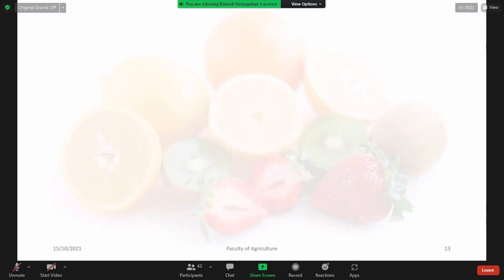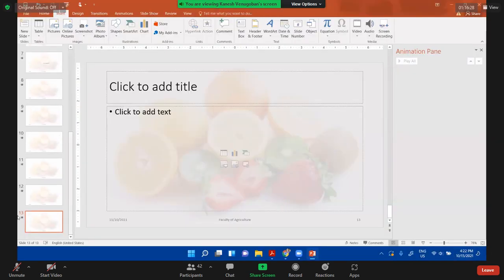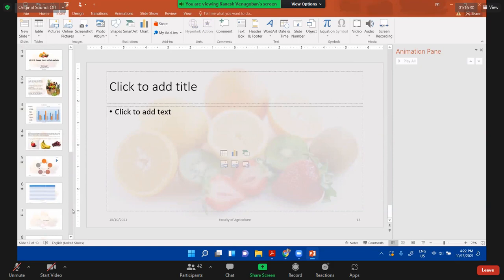When you are presenting your presentation, we can easily move to a particular slide and then we can jump back to the previous slide. So using this hyperlink, you can jump from one slide to another slide. Right? Okay.